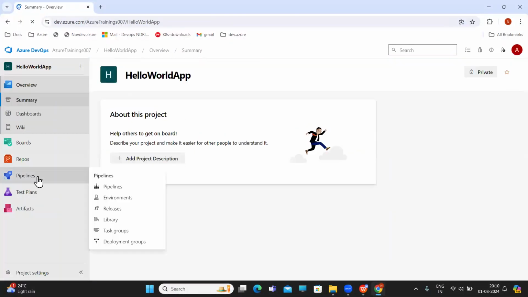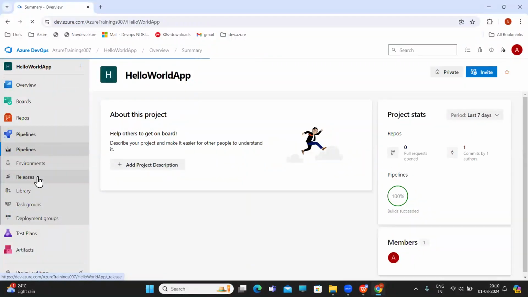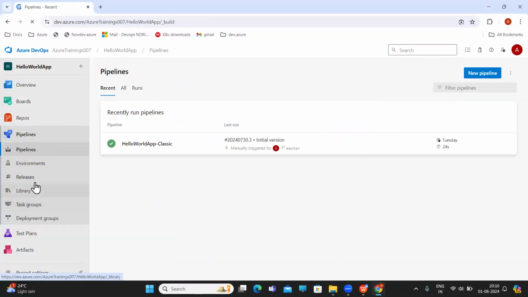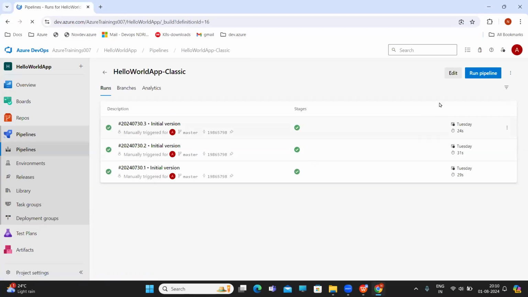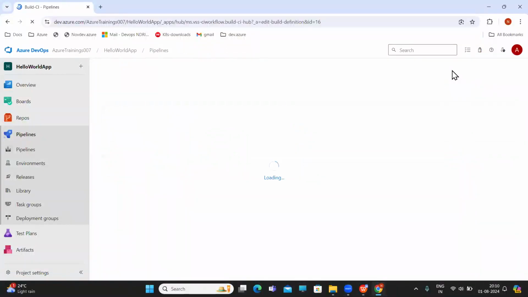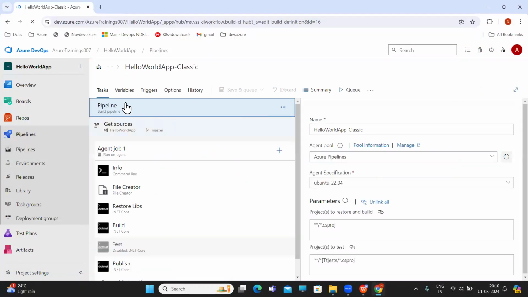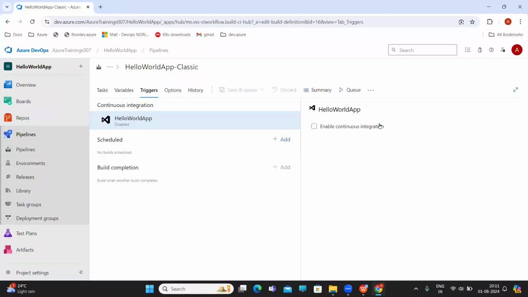Hello world app, right? This is the project. Under this, we created a pipeline, right? Take the same pipeline and go to edit. We have seen there are tasks, there are variables. Next to that, you can see one more option called triggers. Right now, enable continuous integration is disabled. So now I have enabled it.